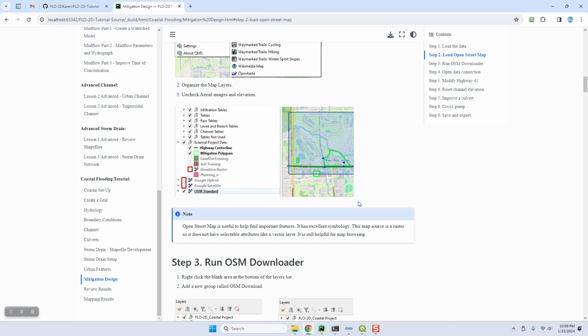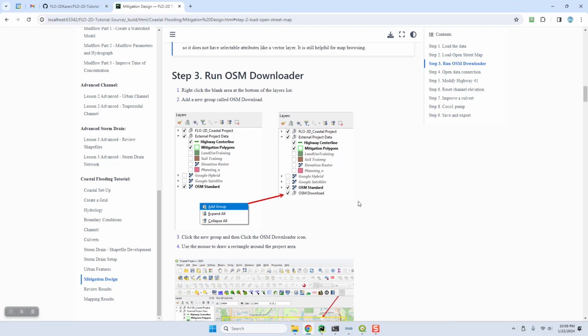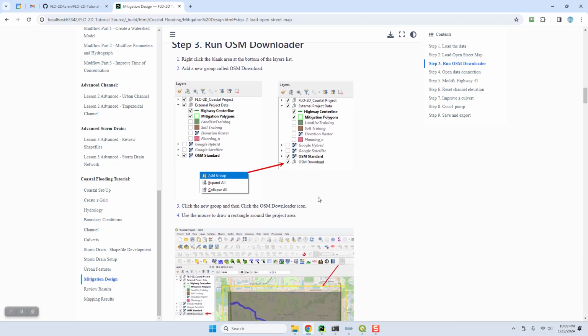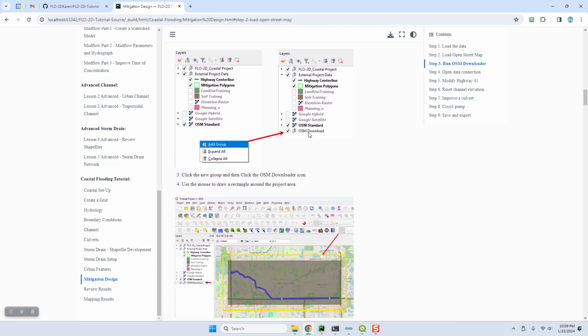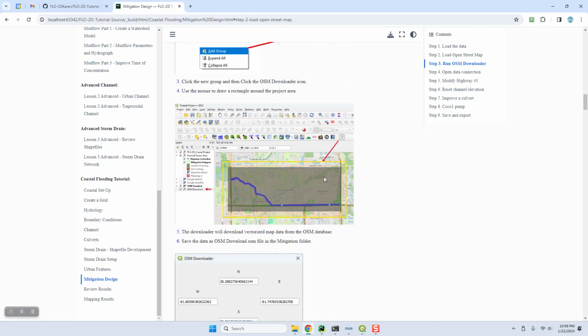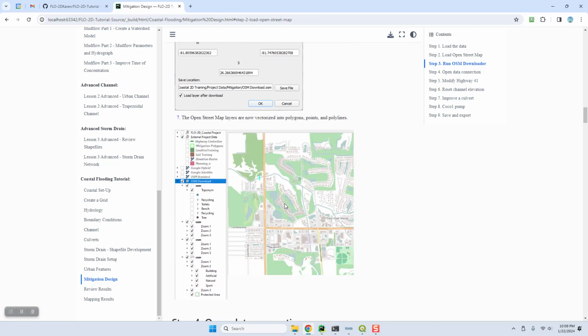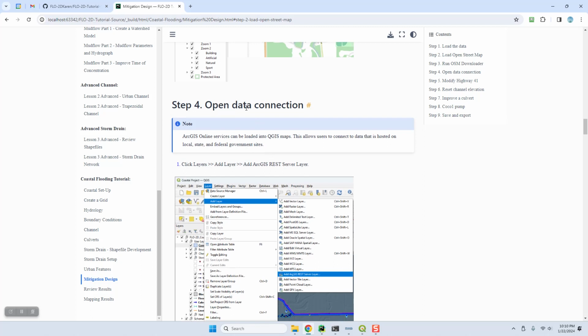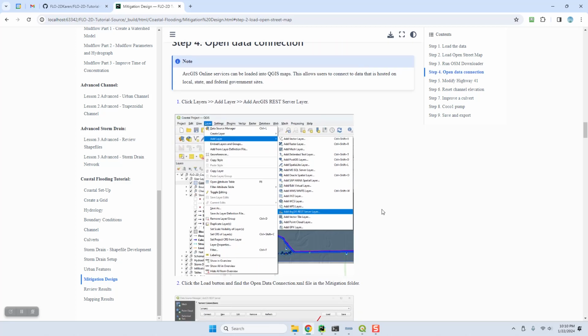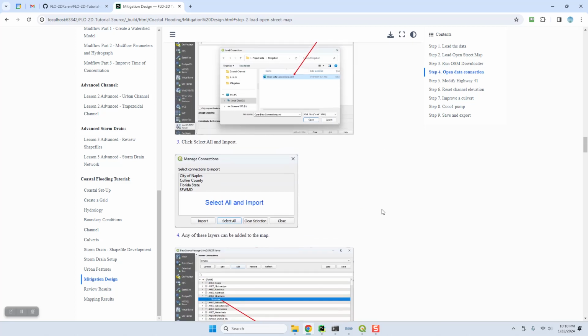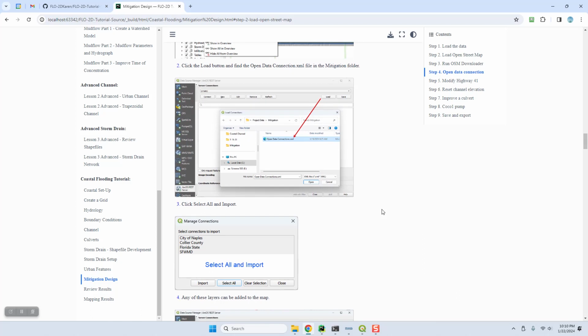So it's not really useful data. The OpenStreetMap downloader, as you saw, is points and polylines. Okay, so we'll show you how to do that again. And then the final one is open a data connection, which is basically connecting to the data that your organization already owns by loading your ArcGIS online data server. And this is a really awesome tool to help you find and manage your own data using QGIS.